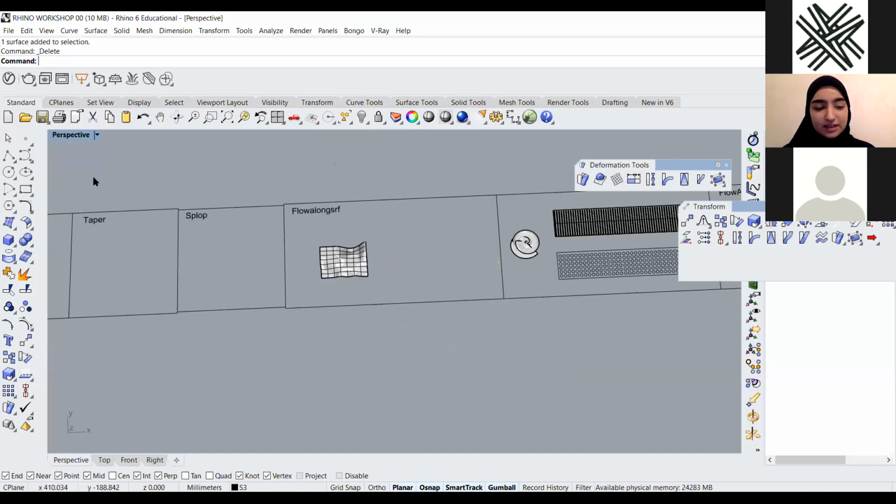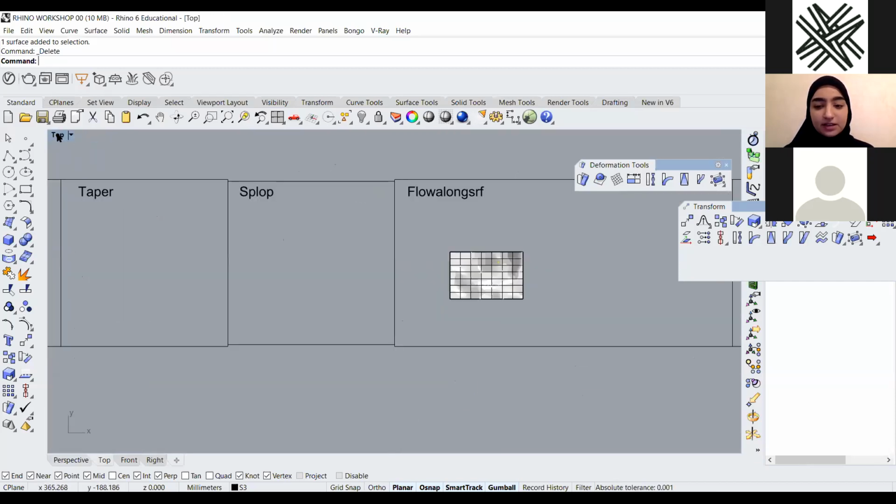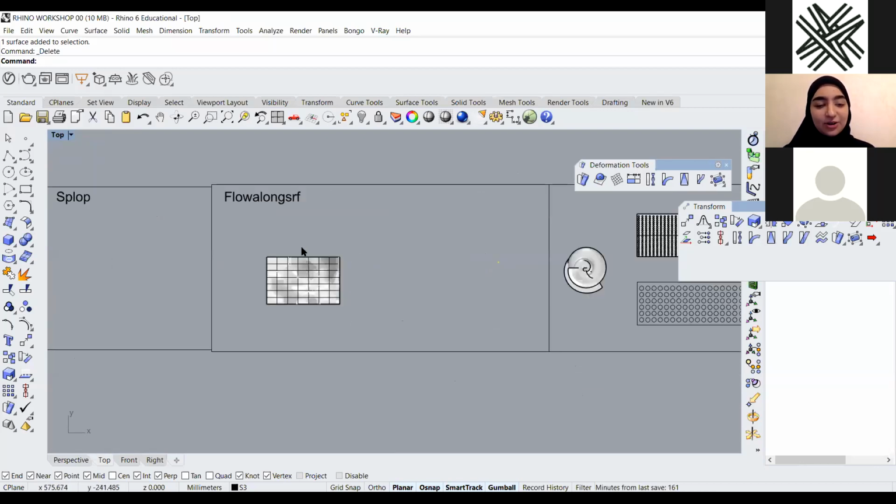The next command, it's also one of the most interesting commands, called flow along surface. And I'll show you some of my previous work from my architecture and geometry class.